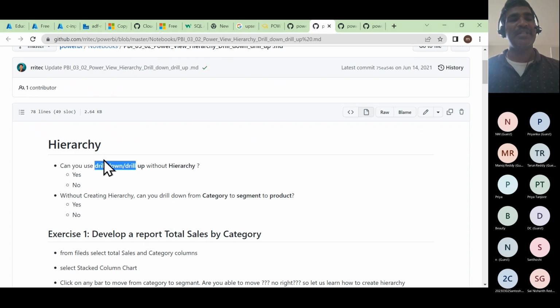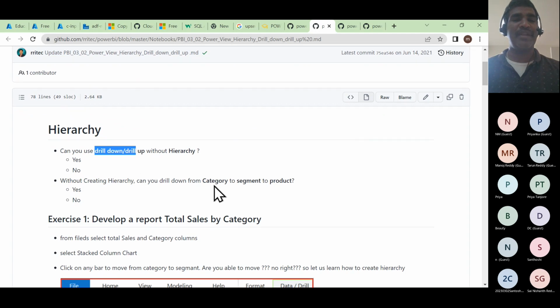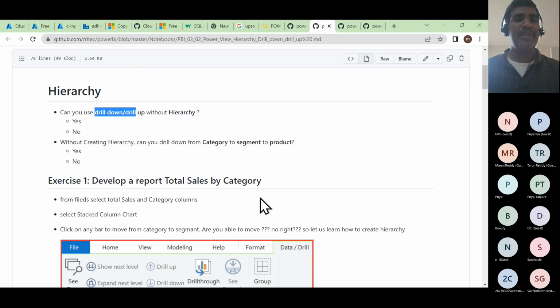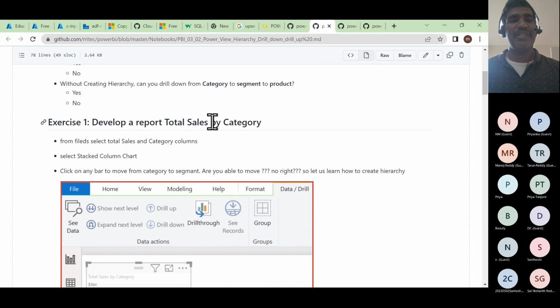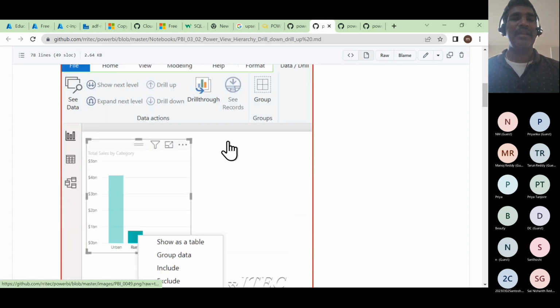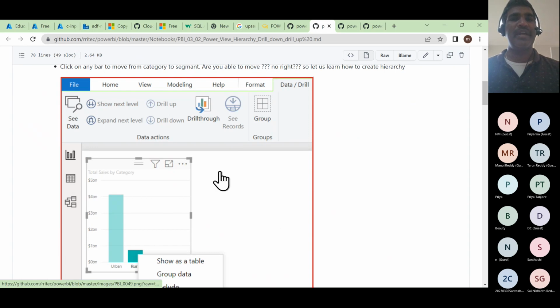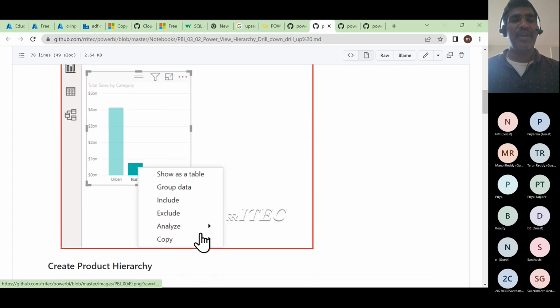We are creating a hierarchy majorly for the purpose of drill down and drill up only. Without creating a hierarchy, can you drill down from category to segment, segment to product? The answer is no. If you have the hierarchy, we are able to do it. Now we are trying to develop a report, total sales by category. In this case, we did not take any hierarchy. We directly took only the category column, and we are not seeing any drill down or drill up options. That's the screen I am showing.